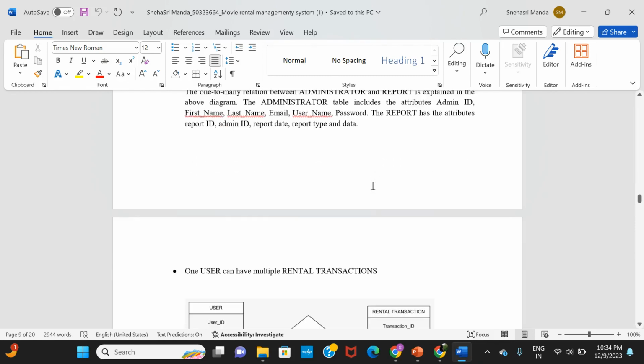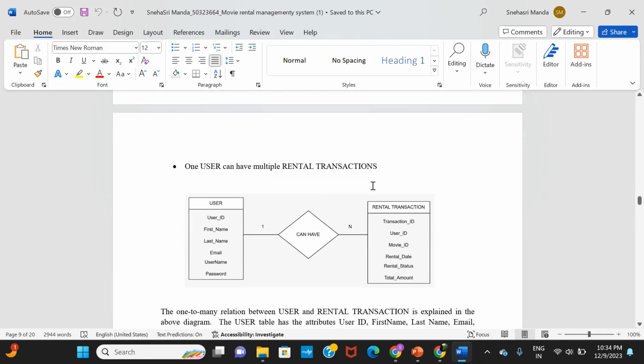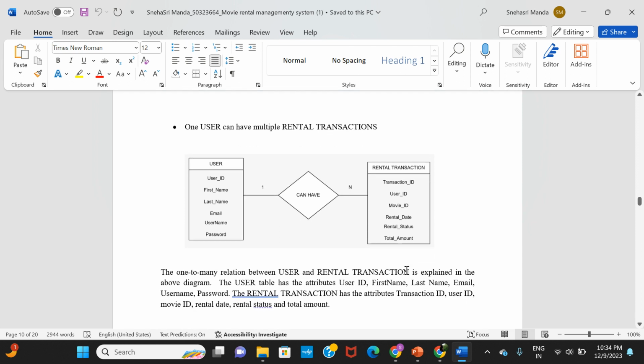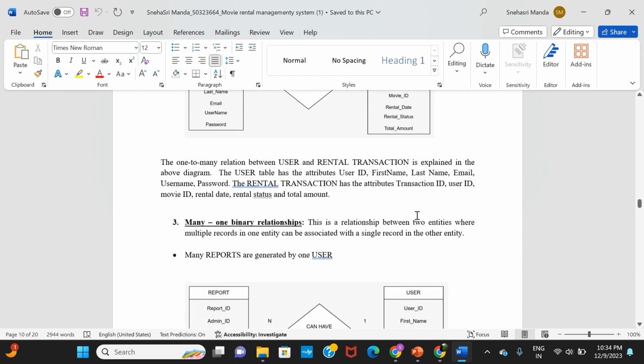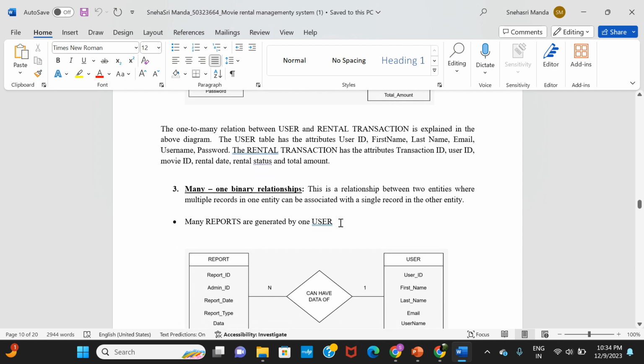There can be many, depending on many factors, and the reports may vary, and one administrator can generate multiple reports on this. The other one-to-many relationship is that one user can have multiple rental transactions. He can watch any number of movies according to his interest, and depending on his interest, he can rent a movie or genre, or something different day by day, and all of that comes under the rental transactions. So one user can have multiple rental transactions. Moving to the third relationship, it's the one-to-many relation.